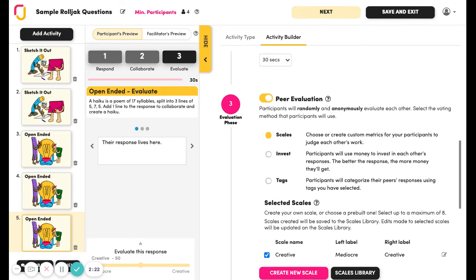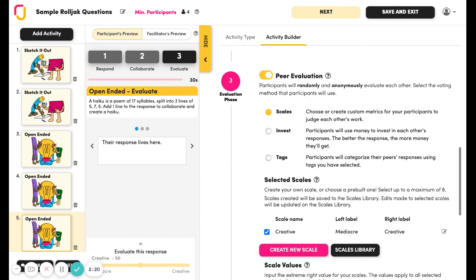In the final stage of the activity, students will get to vote on each other's poems. I've enabled scales as the evaluation mode and chose creativity as the metric. Students will be able to give a score to the poem based on how creative they think it is. You can see this in the preview here. When they click on evaluate this, they will be able to drag the score of how creative they think their peers' response is.